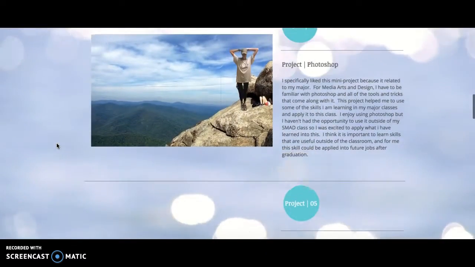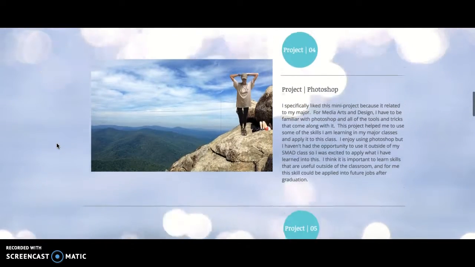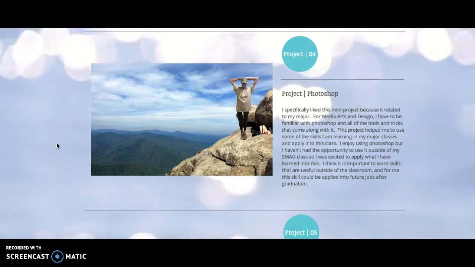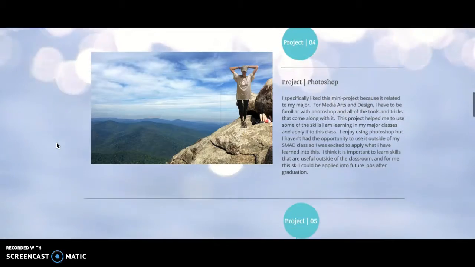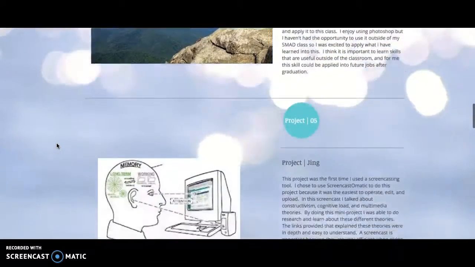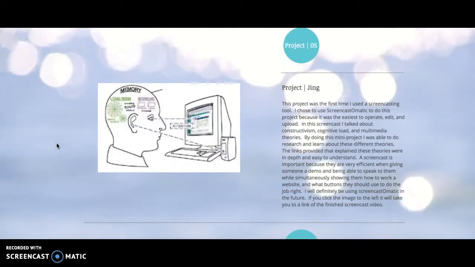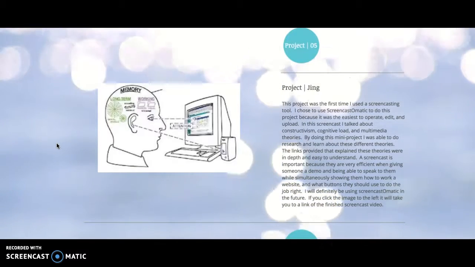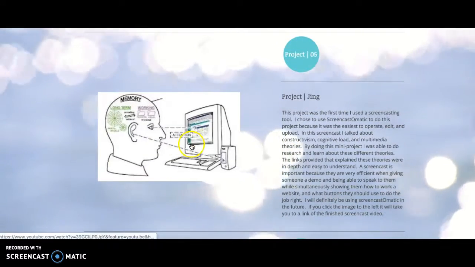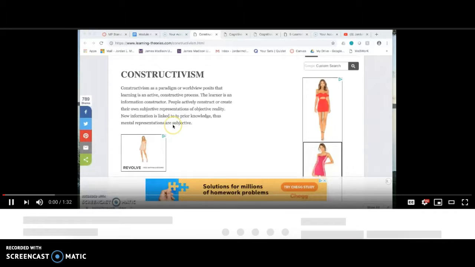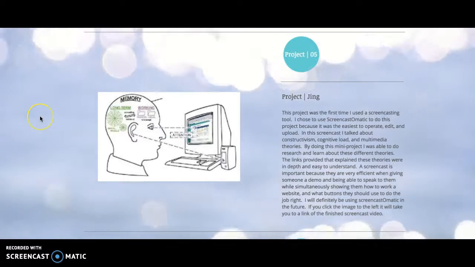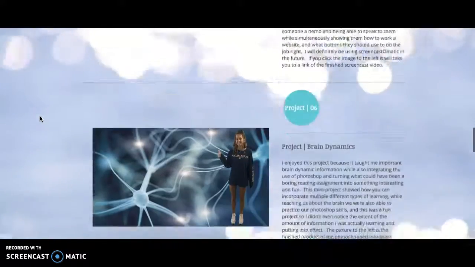Project 4 was first time using Photoshop, and I really enjoyed this because my major is a lot of Photoshop, being a SMAD major, and that helped me practice another class, put two classes together and practice them. This one takes you to the YouTube video for this, and then I have my synopsis, my reflection for that.